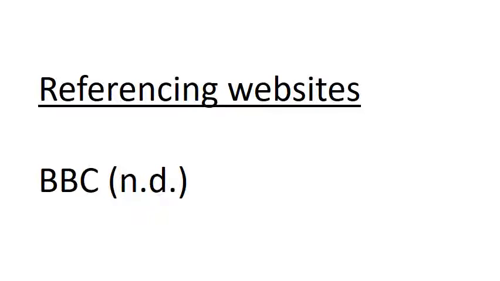which means not dated. Now, that is the actual rule in Harvard referencing, but it's sort of seen as being an incredibly unfashionable thing to do. So there's no written rules about it as such.